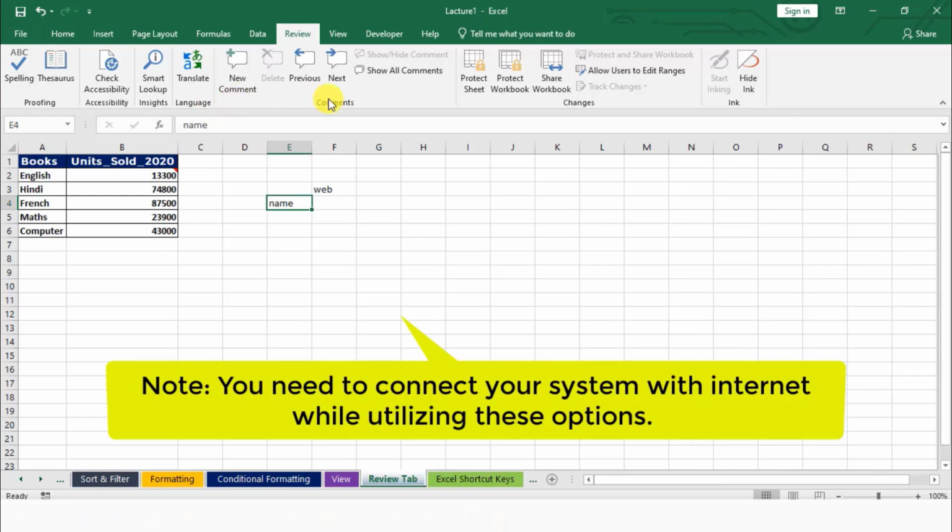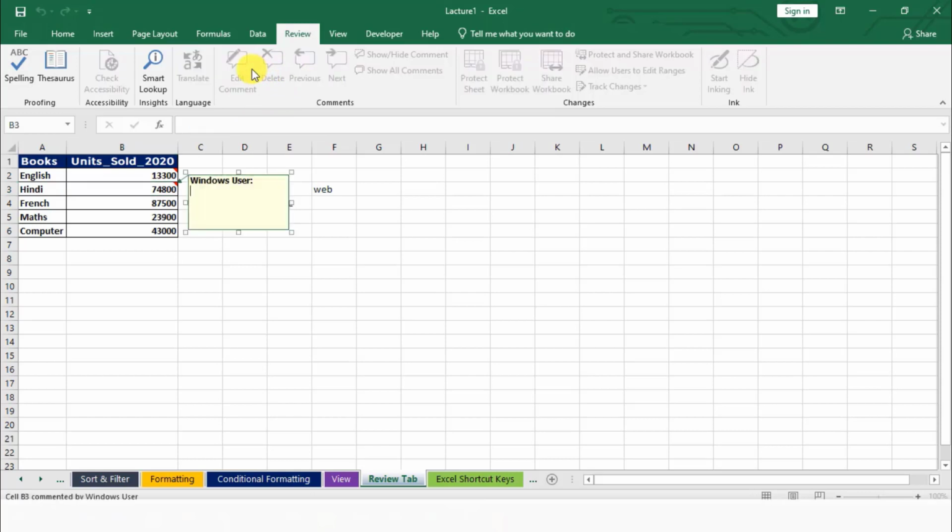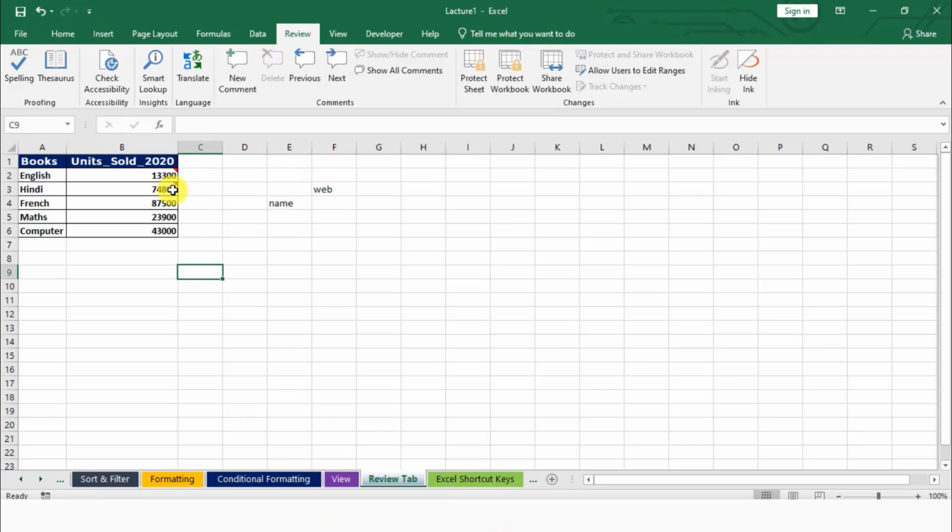Next group we are having is comments. You can see I have written some values here. What I want is to add a comment like this, for which I have already added one comment. So how can we add that comment? Click on that particular cell, click on new comment and type any value. For example, I write the same value. It is 74800 and enter. Click OK. Now you can see we have added this comment here. So this is how you can add or delete or edit a comment. For example, I want to edit this, click here, edit comment. You can now edit or add any value in this.